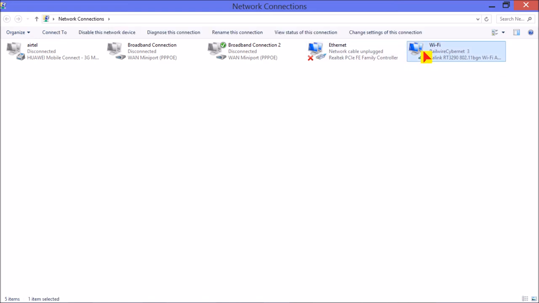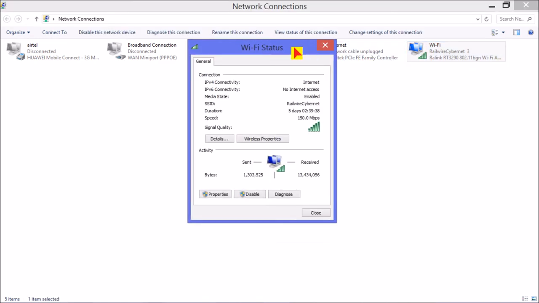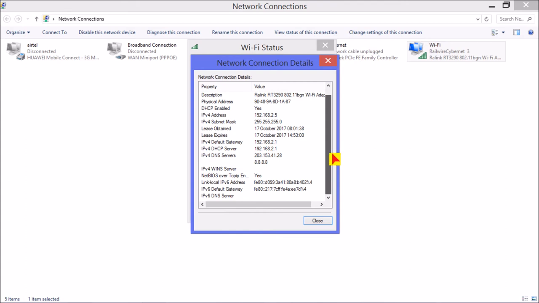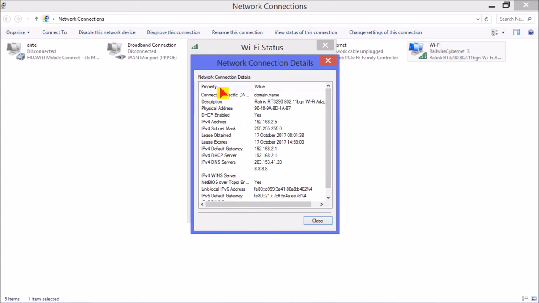So I'll double click here and go to the details. A couple of pieces of information are available here, but we are going to check our IP address. As you can see here, IPv4 address. This is my local IP address. And if you go down, you can see IPv4 default gateway. This is the IP address for our router, which acts as a bridging point to the outside world.